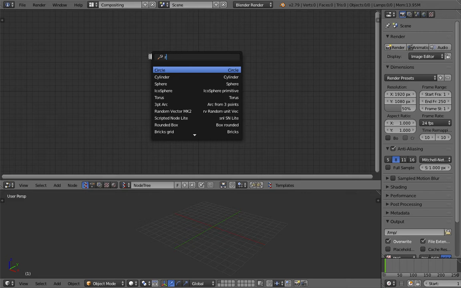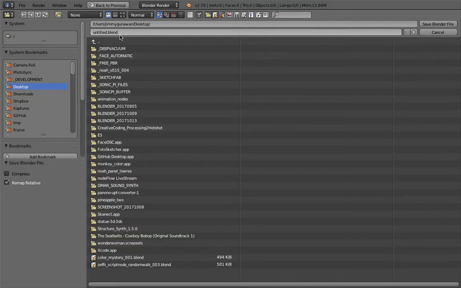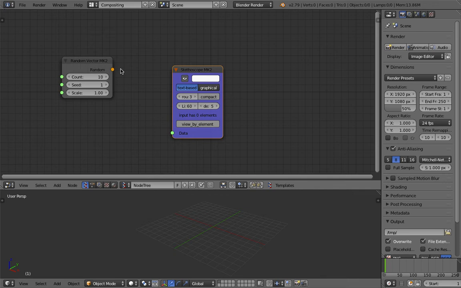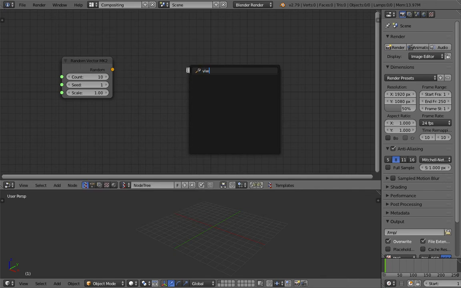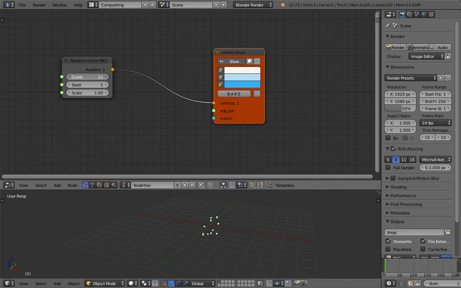Sverchok developers. You do that, just use a random vector generator. Let's make 10 points. Let's save this real quick. So this is the easiest random walk, and this guy will generate 10 random numbers, and we can use a viewer draw to look at the points. That's basically what random numbers look like, and you can make as many points of random numbers as you like.